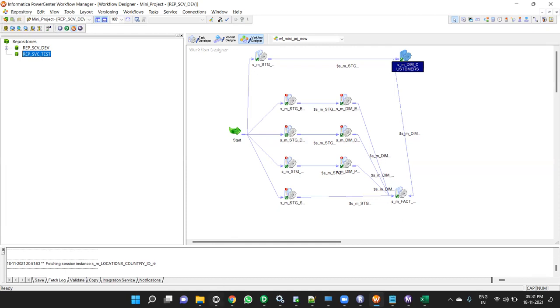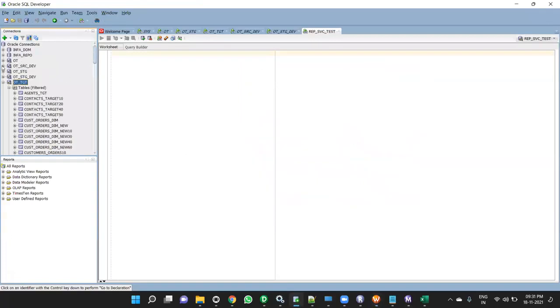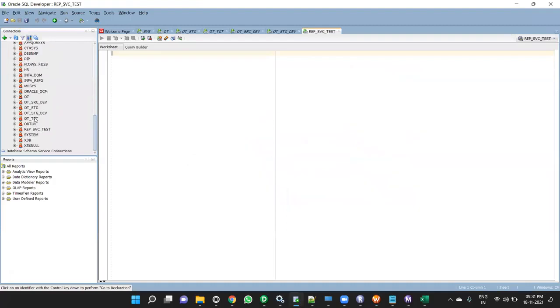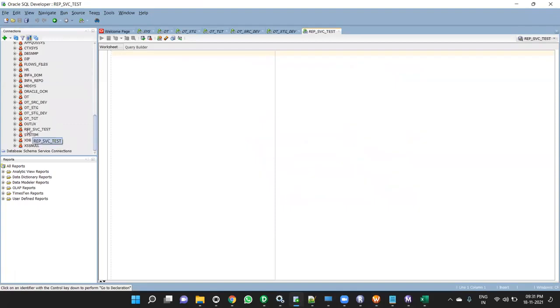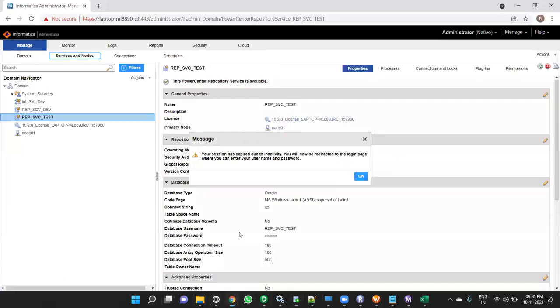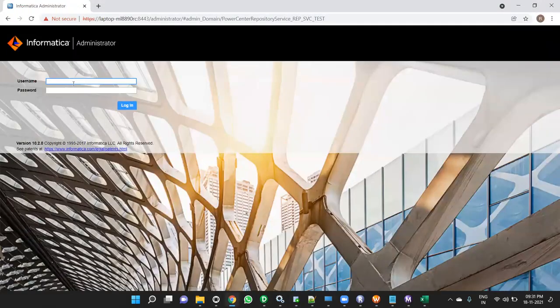First, you create a connection in Oracle. Go to sys, Users, right click on it, Create user. I have created this user, INFO REP SVC test. You create it and connect it. Then go here and connect to administrator.